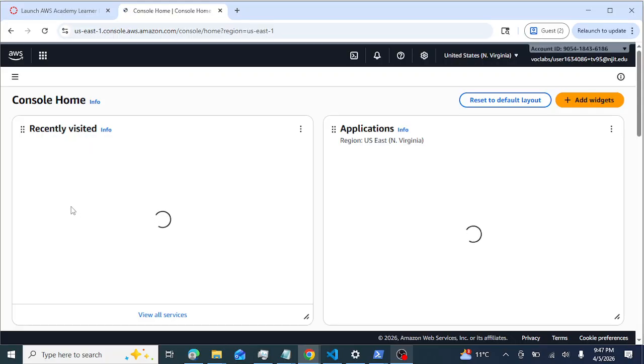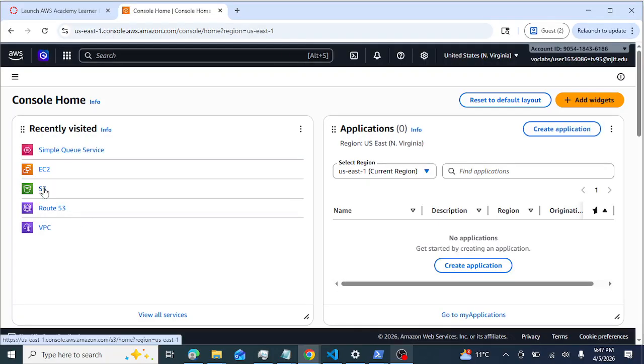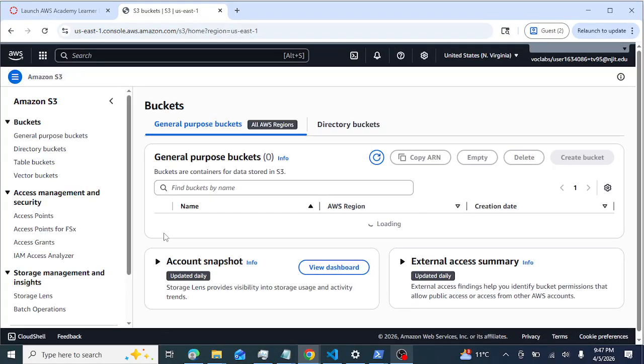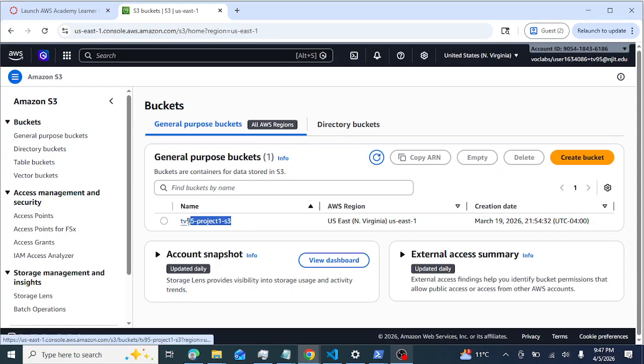And the third service is the S3 bucket. This S3 bucket is also named with my student ID, TV95 Project 1 S3. All right, let's move on.